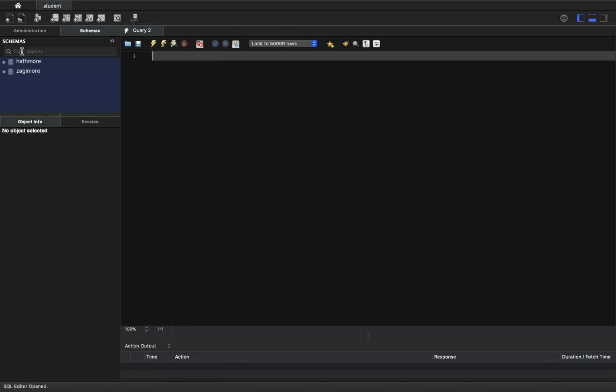The server has two schemas that you see here on the left. Sometimes you won't see the schemas. Make sure that you drag down this menu if the schemas are not displayed. And now you're ready to query the database.